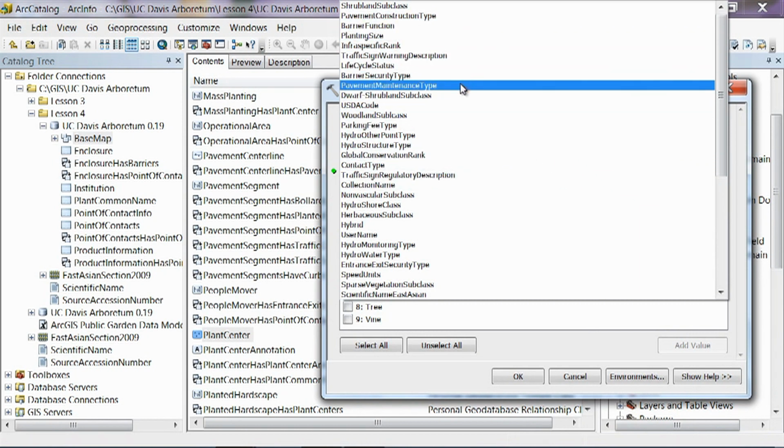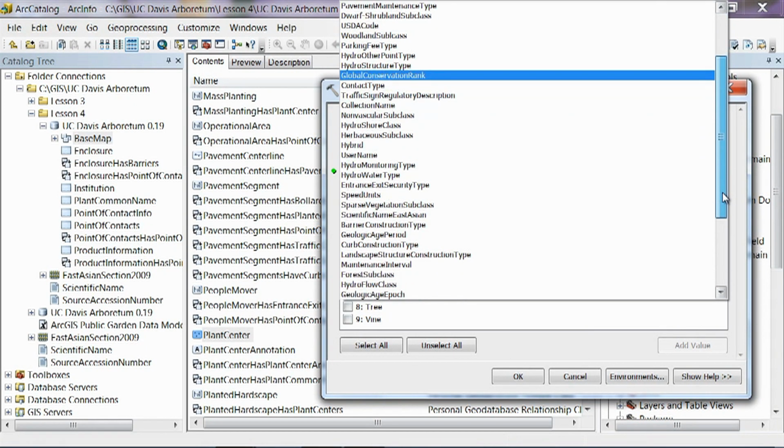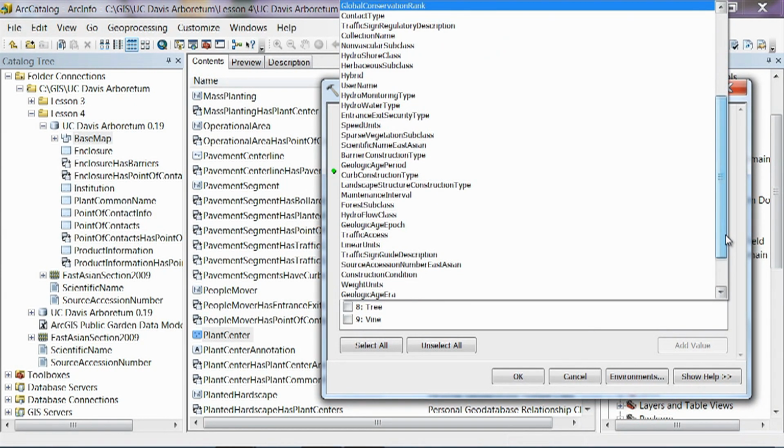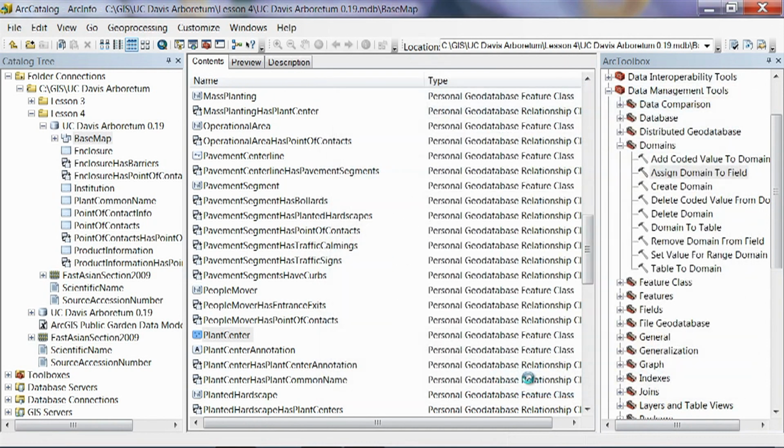And I'm not seeing it. It's in here somewhere. There we go, source succession number East Asian. And we're going to select all the subtypes again and hit OK. And this tool is probably going to take about the same amount of time to run and get the job done as it did before.